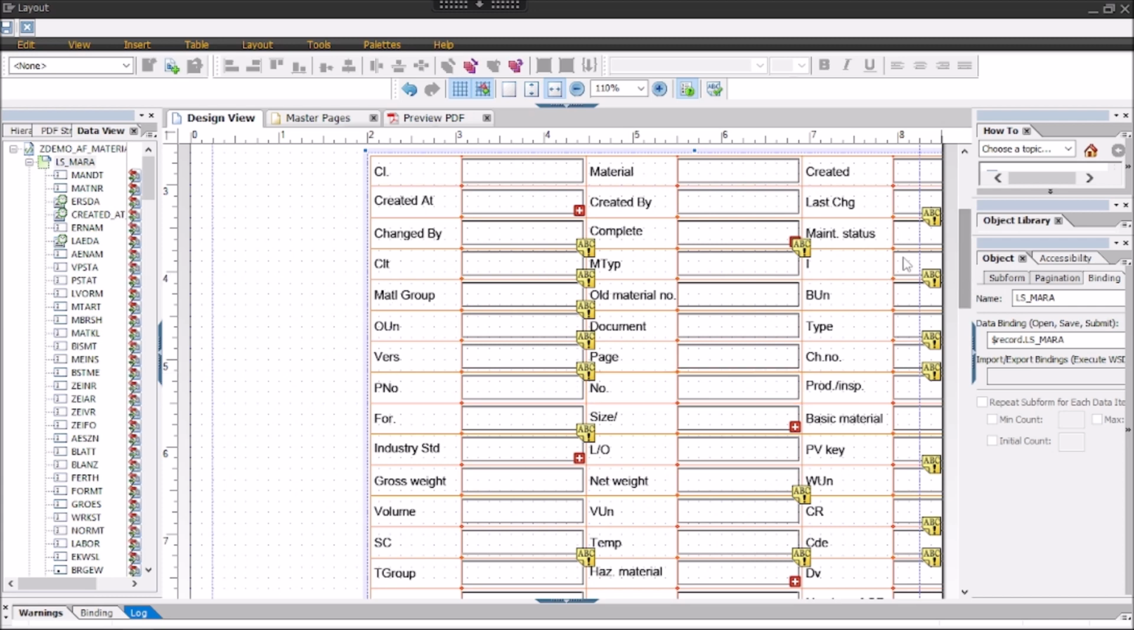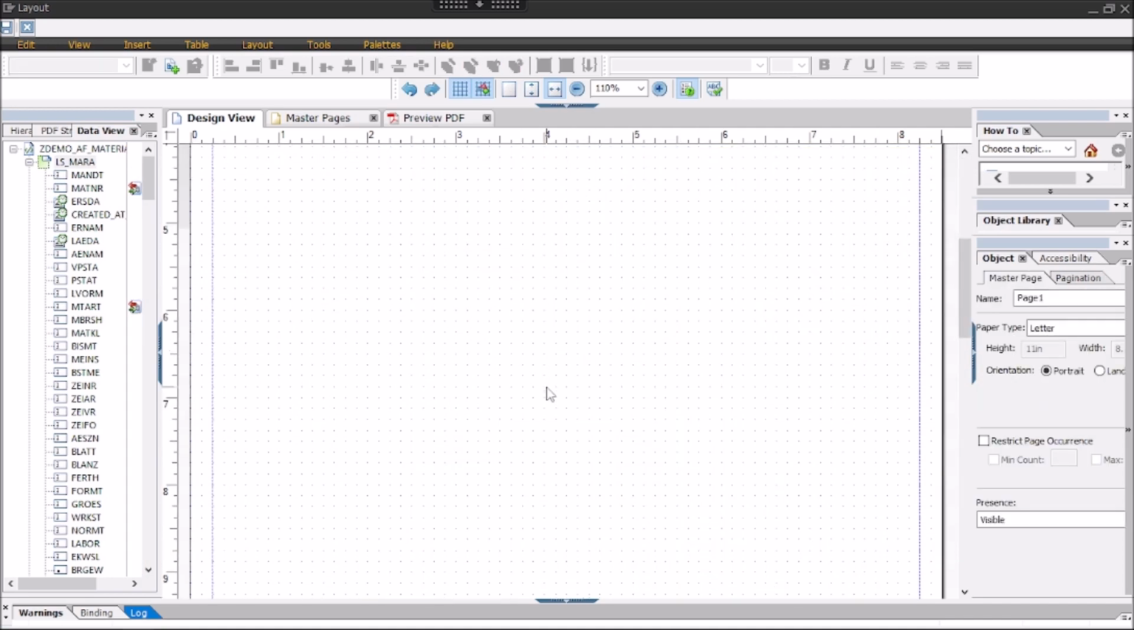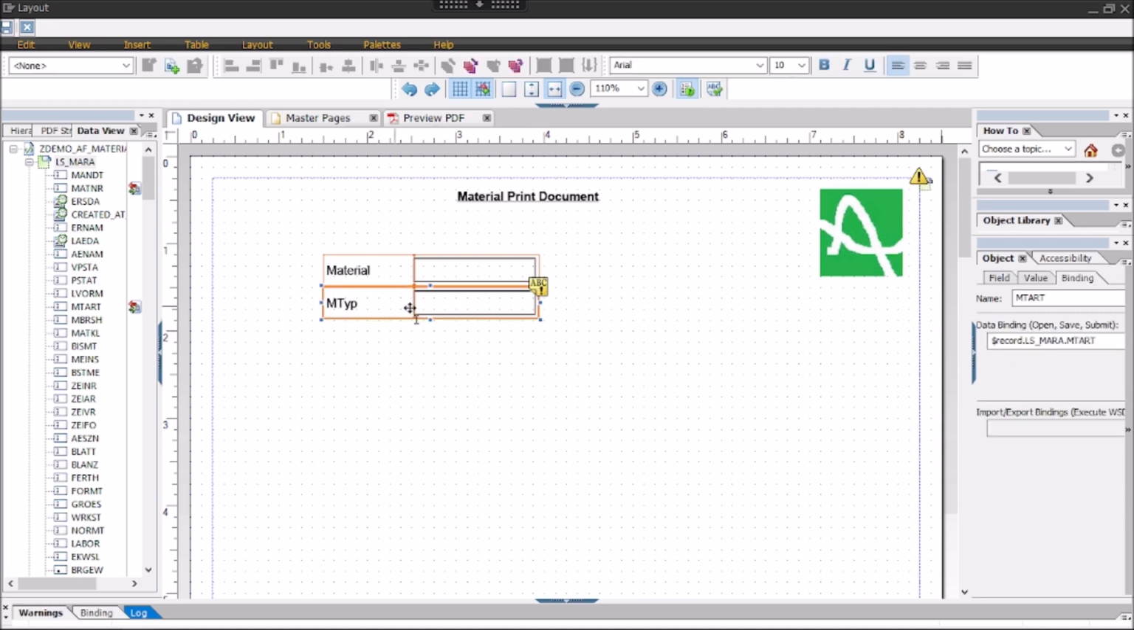But here in this table I have hundreds of fields, so it is difficult to handle everything. Yeah, I've deleted them. So this is how you can automatically print data. Click on material. I'll show you very important things. Go to field.